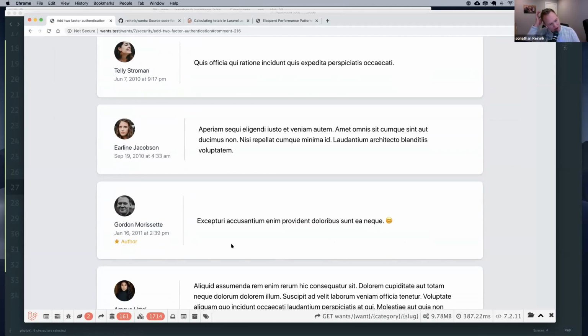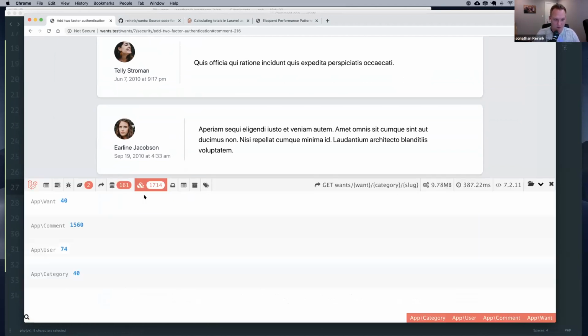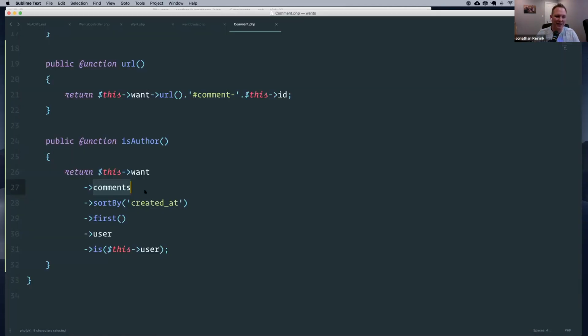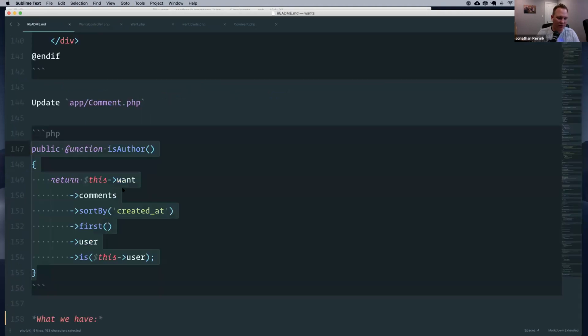But look what we've done here. We now are running 161 database queries, and we're up to 1,714 models being hydrated here, most of them being comments. And that makes sense, because let's look at what we're actually doing here.